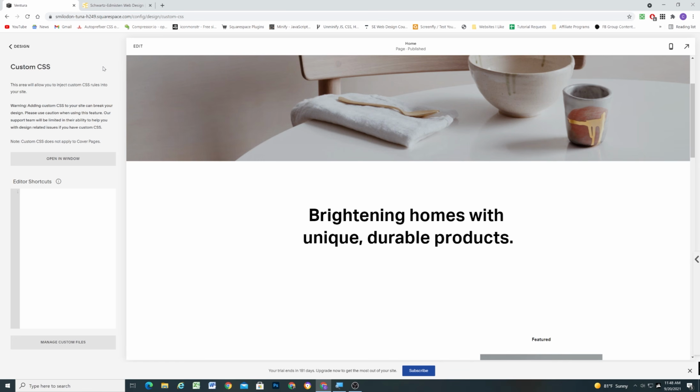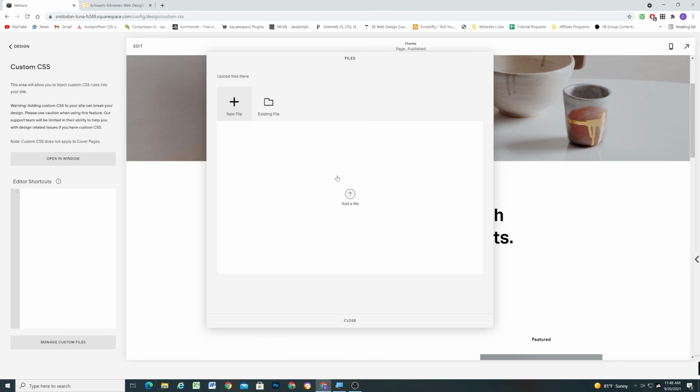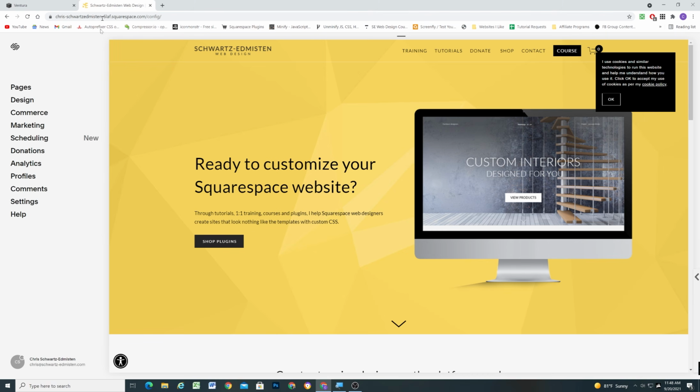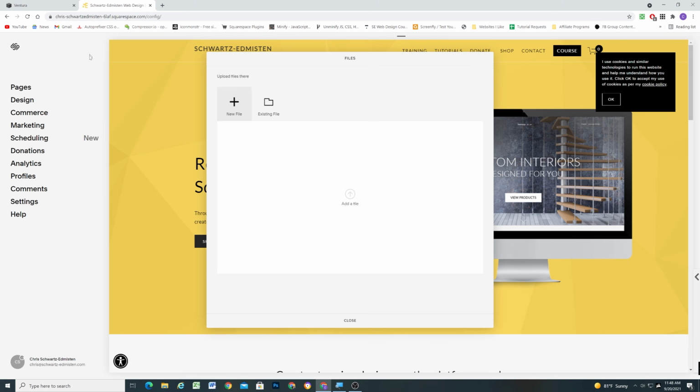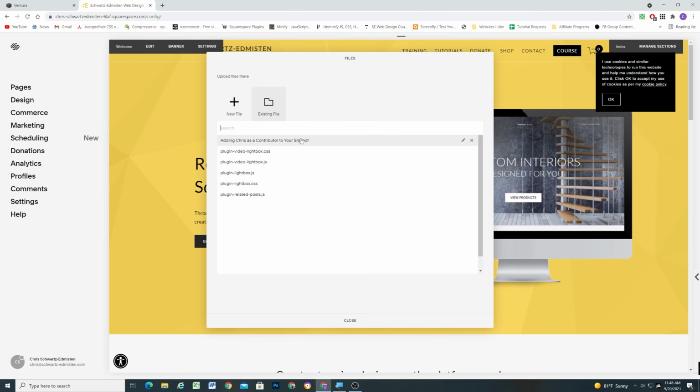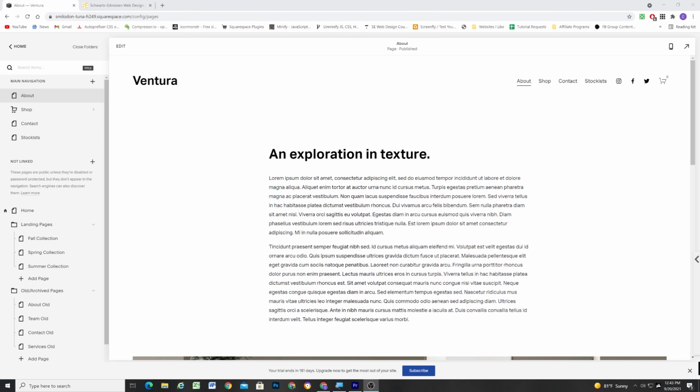All you do is click over here in the left-hand panel, then Shift, Alt, F, boom, takes you right to the file manager. So I use this all the time on my personal site to upload plugins. I have a PDF on there, makes it really easy to upload those files.